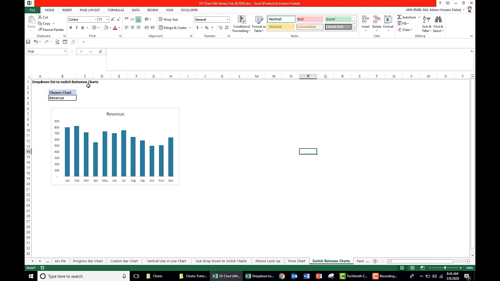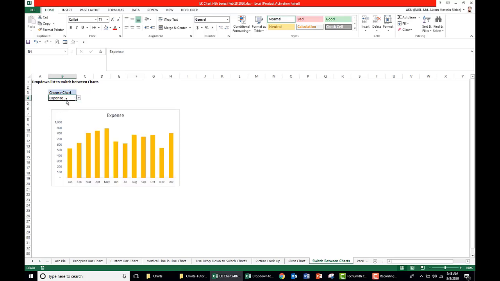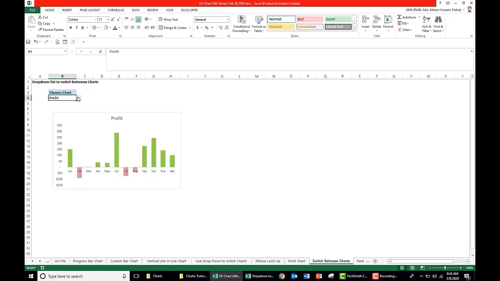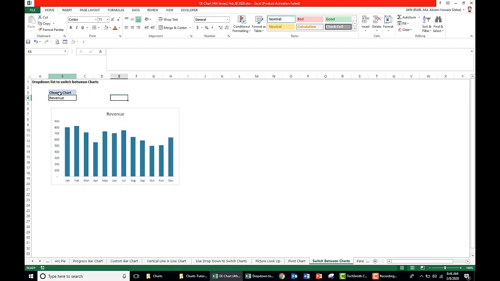Drop down list to switch between charts. Say we have three charts: revenue, expense and profit. We create a drop down list here, and based on this drop down list we choose between charts. Say we choose expense, then expense chart. If we choose profit, then profit chart. If we choose revenue, then revenue chart. So how can we create this drop down list and make selection?